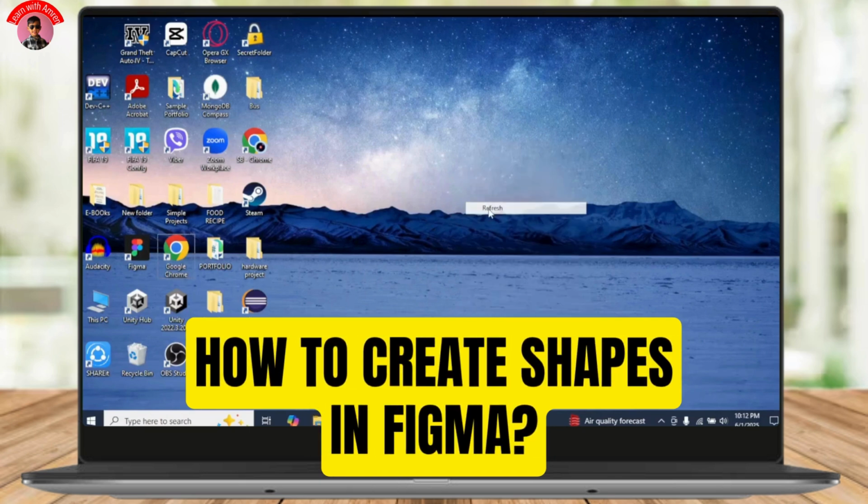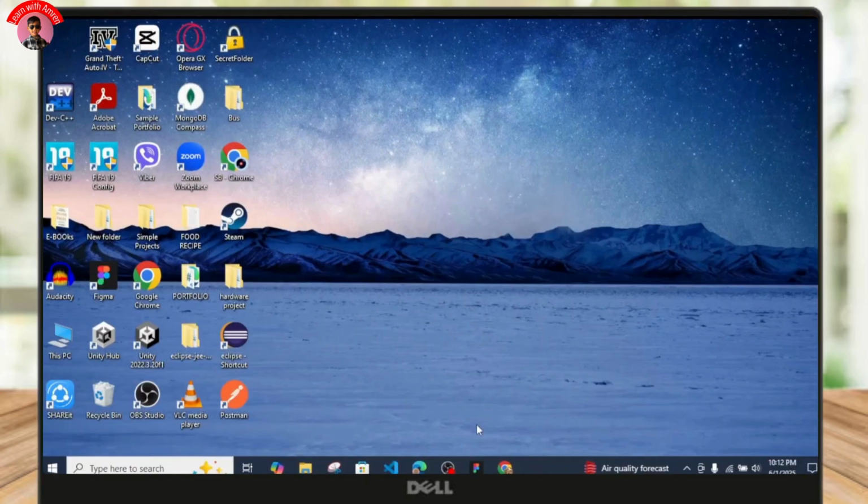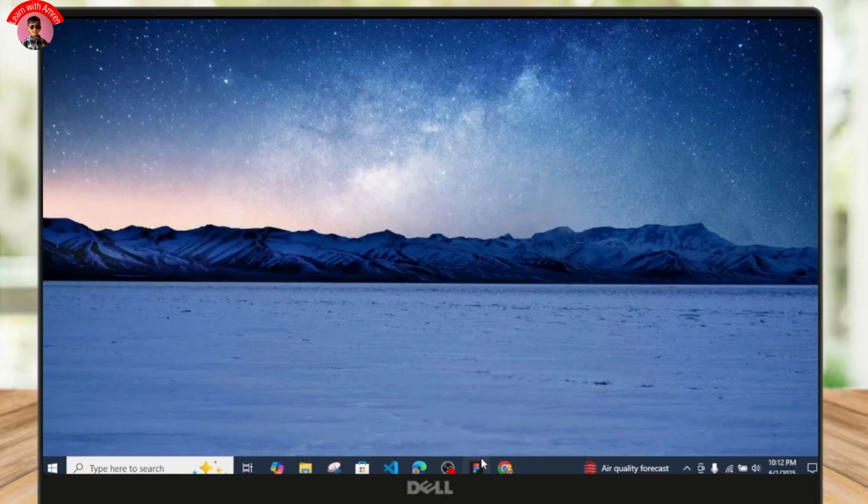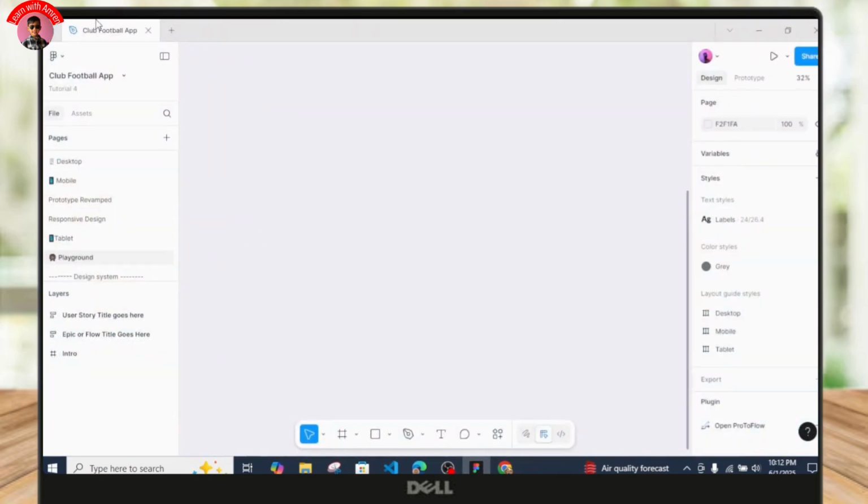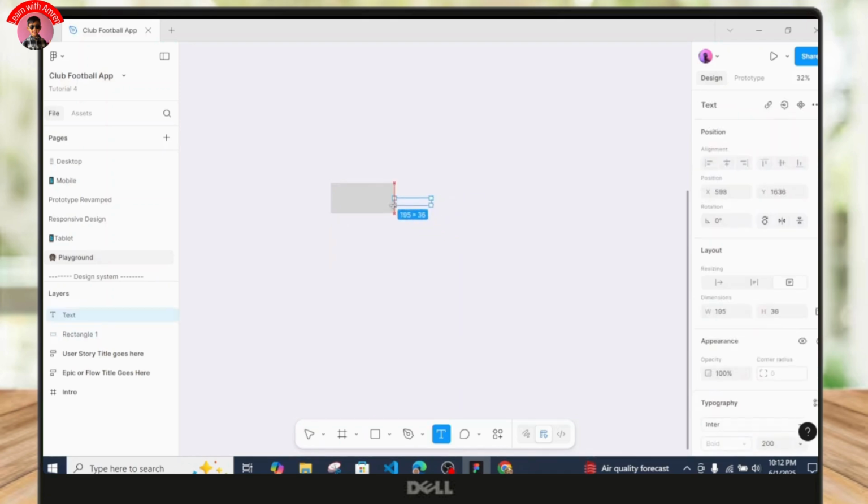How to create shapes in Figma. So let's get started. First, let's head over to your Figma application just like this, and you can basically click on any of the projects and start a project, and you can also use keyboard shortcuts like R or T to quickly create a rectangle shape, or T to quickly insert a text option over here.